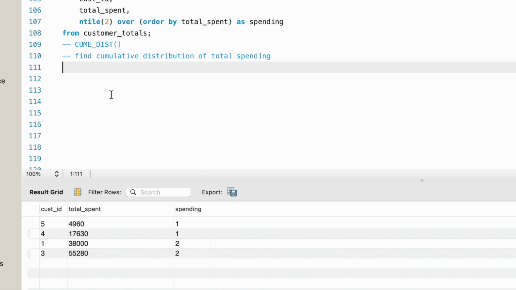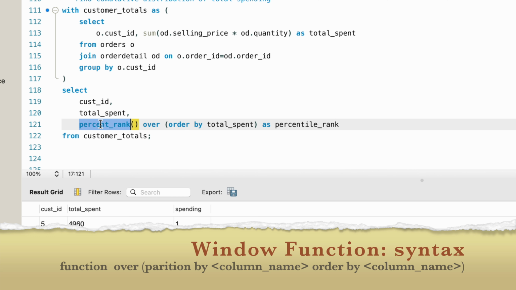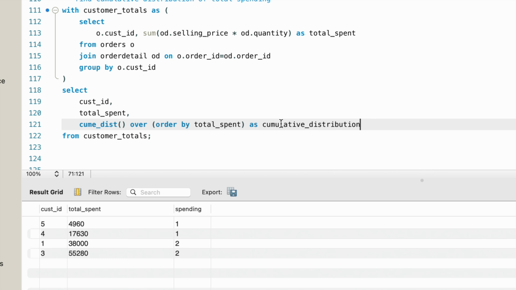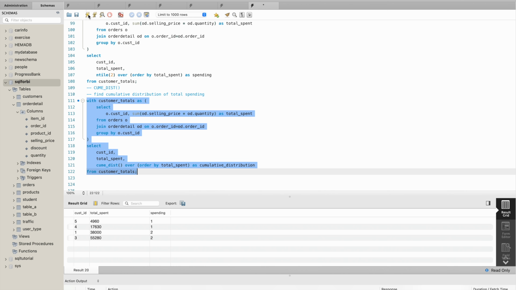Okay, so I will use the same previous query. I have pasted the same query, and let's modify the query here. So the window function is CUME_DIST over order by total spent, and we name it as cumulative distribution, and let's execute this query. So based on the value range of total spent, we got the cumulative distribution.